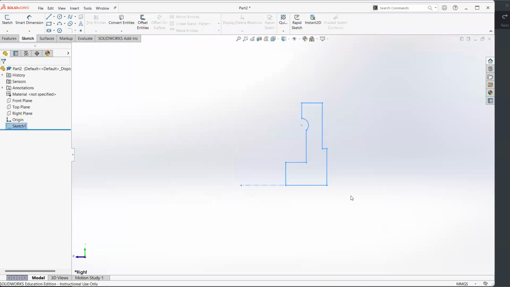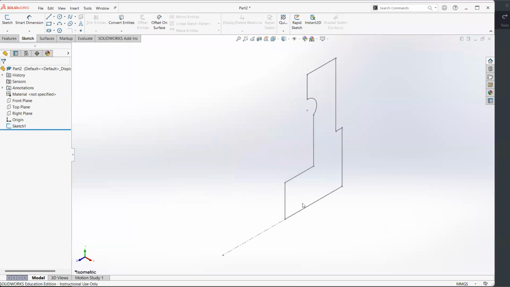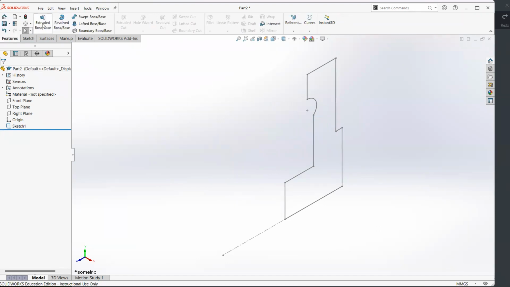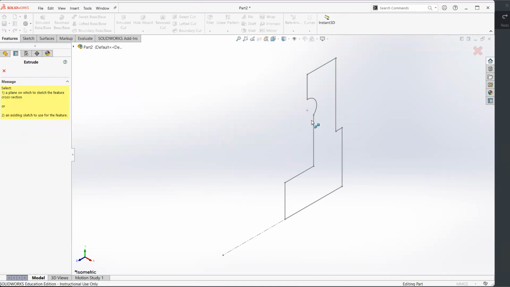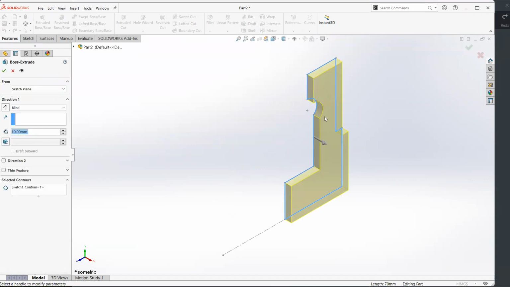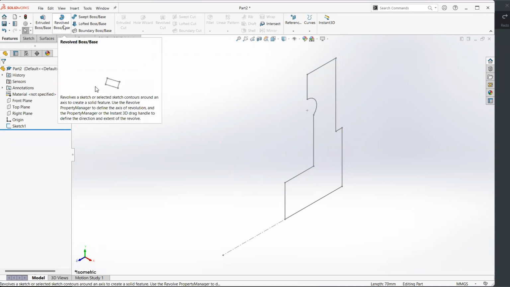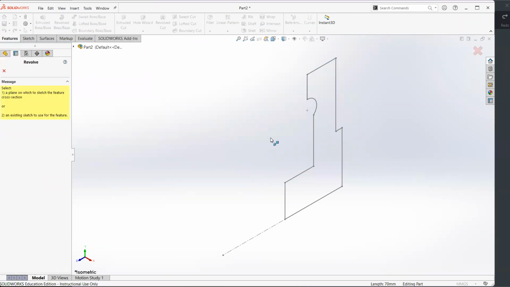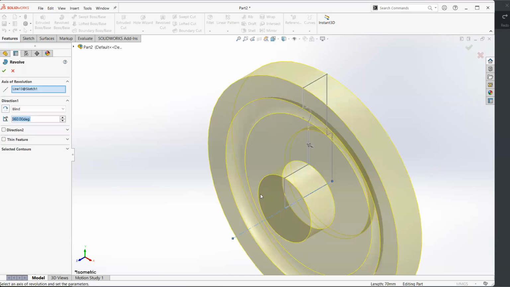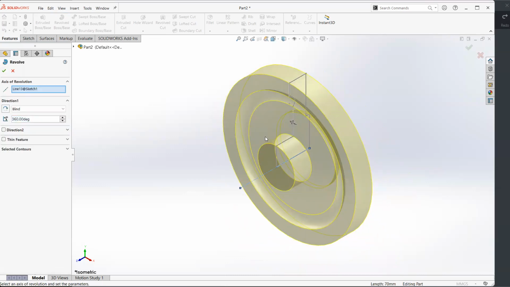So we could simply exit our sketch, Control 7 to go to the isometric view. And if you go to the features tab, last class we used this extruded cut. And if we choose it again, this will simply create an extrusion of our part. But what we want is to revolve it so that we can create our circular part, which will be using this revolved boss base feature. So if we select the sketch, we will be creating our part as we can see here.